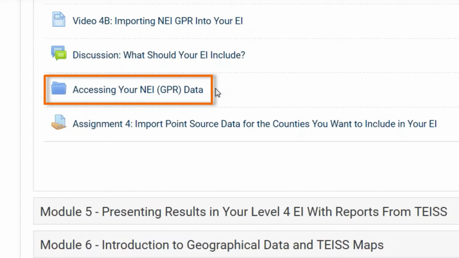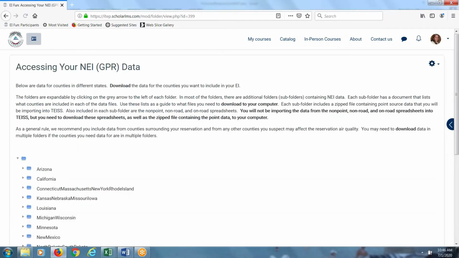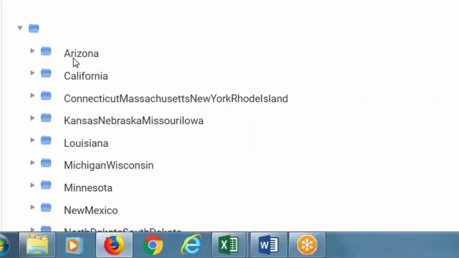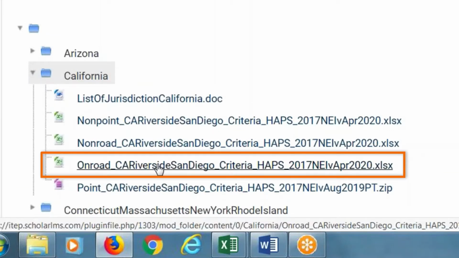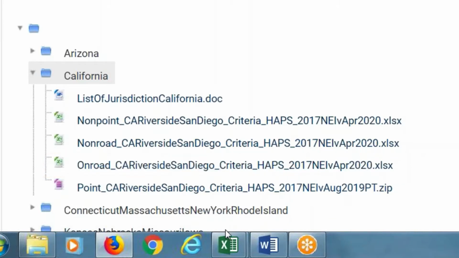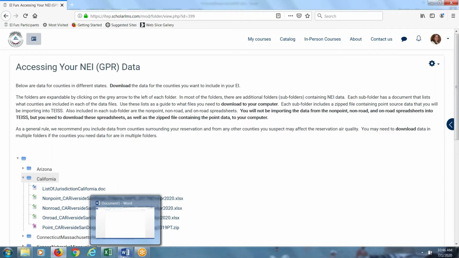So if you need to download that spreadsheet again, you would go into that folder and you would find your state and download the on-road data for your state. For example, for California, you would just download this on-road spreadsheet and that has the VMT data in it. So I am going to show you that data for Arizona, and we're going to use our fictional reservation VMT in that spreadsheet to allocate the emissions at the county level to the reservation level.